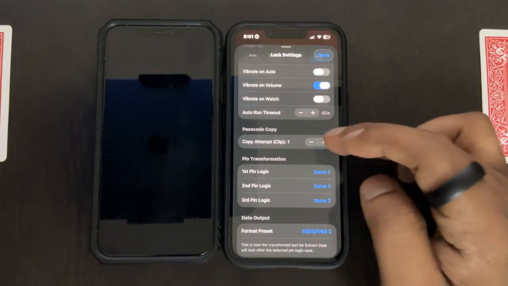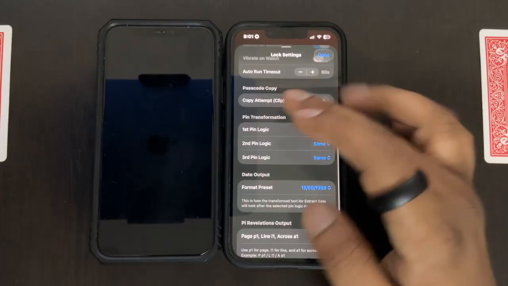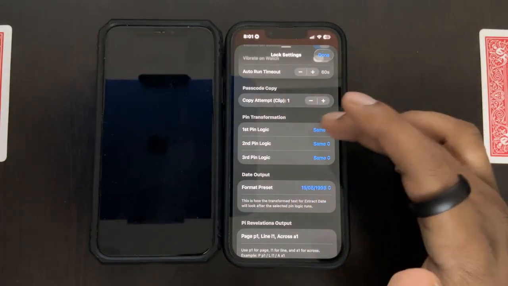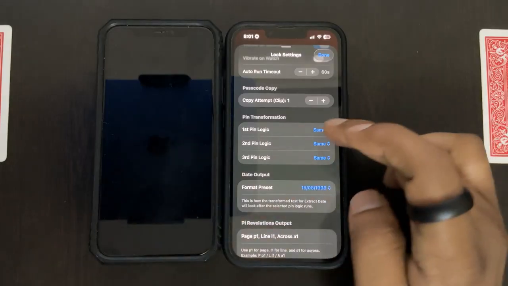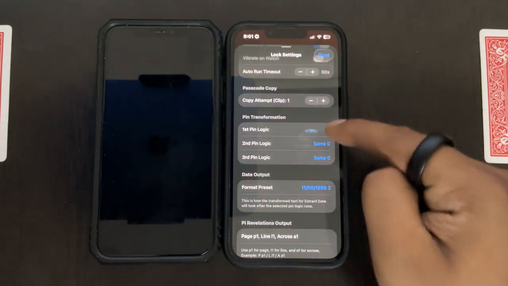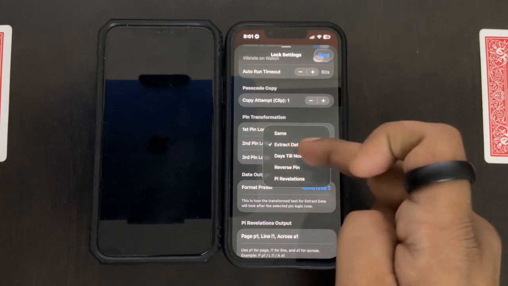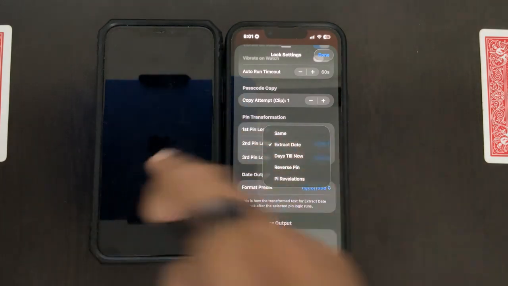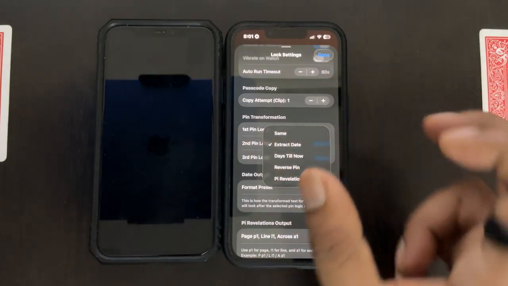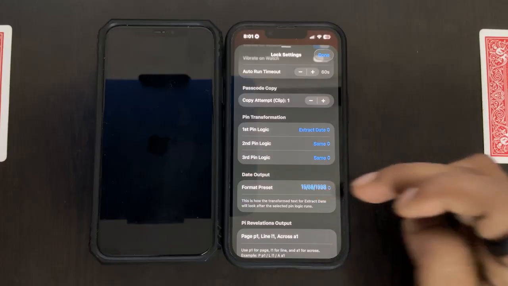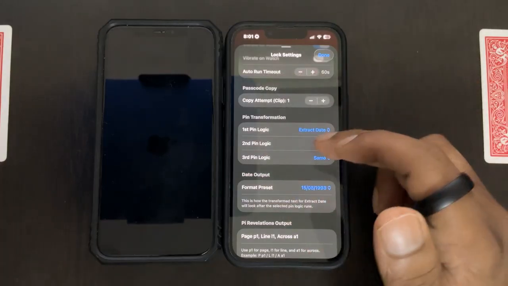For the passcode, if you want to copy it to the clipboard, you can copy it, and if you want to transform the logic, you can do that. Whatever they enter gets sent here. Whatever they enter, it will extract the date, and you can use this in their notes. So in notes, whatever they enter, the date gets typed in. Here you can adjust the format of the date.